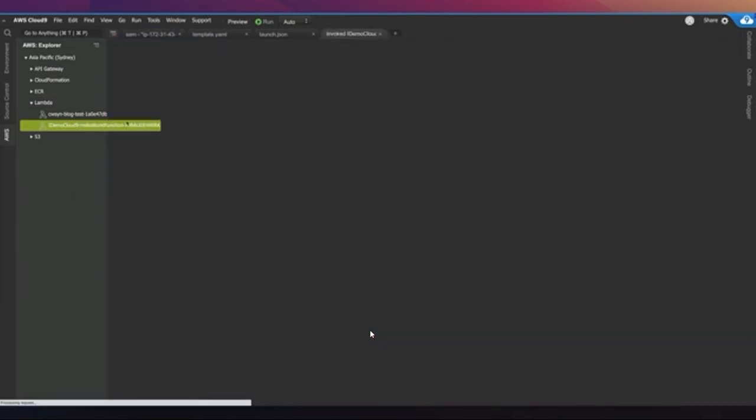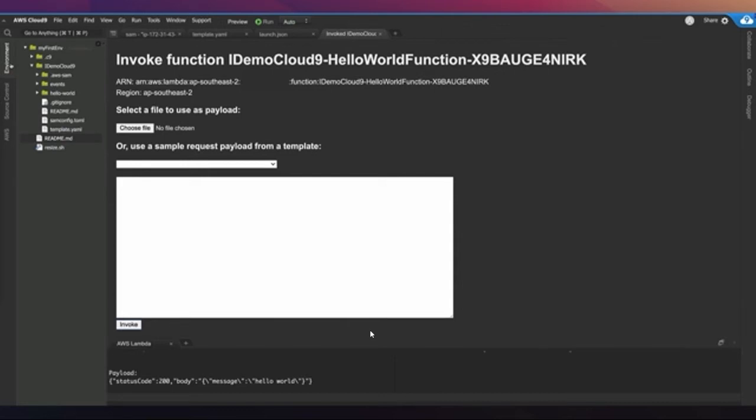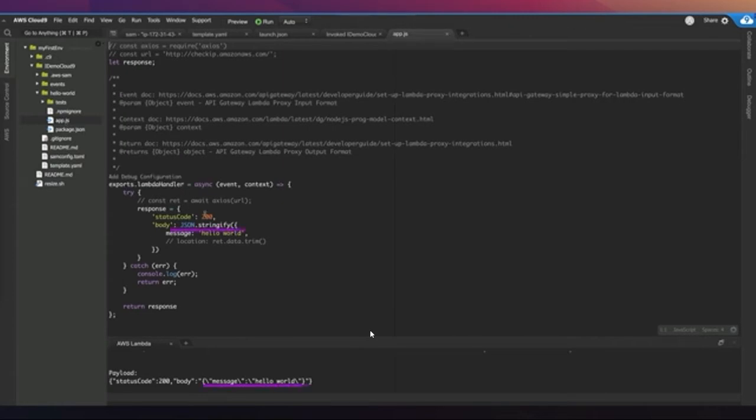Now I want to invoke it. And it's going to open a window for invocation. And it's invoked. And let me open the source code so we can compare what we expect. And here we go. That's exactly the functionality we expected.